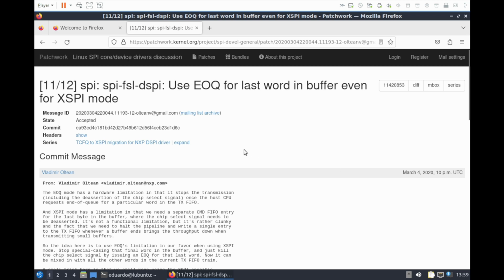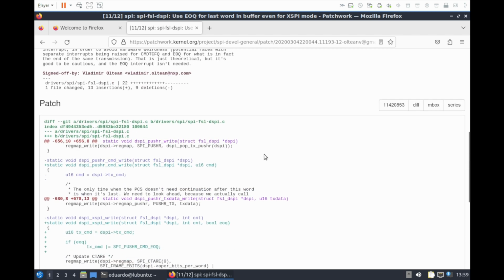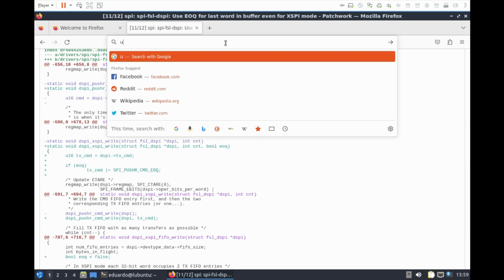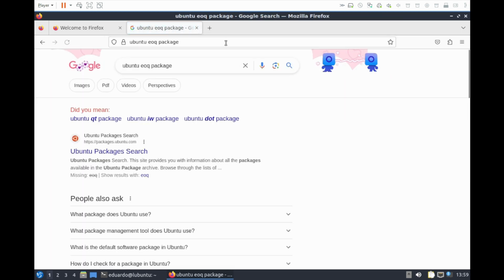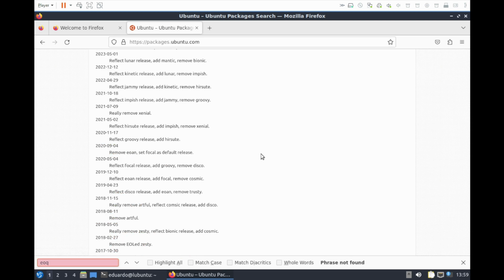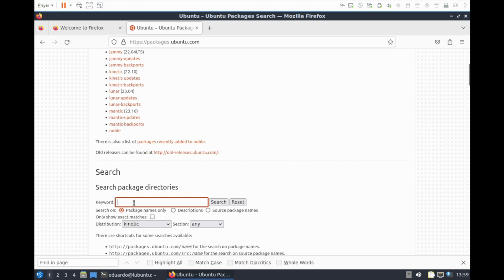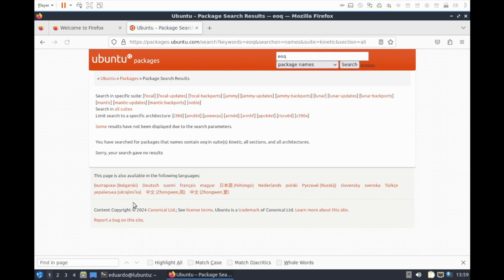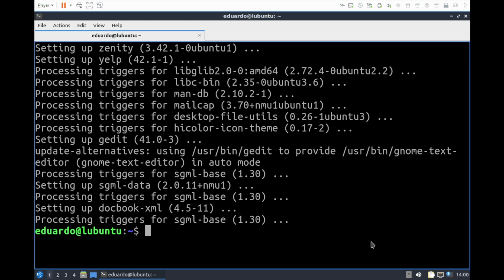Let's see, Ubuntu EOQ package. Trying to cut to the chase here. Fine, EOQ. It's not there. There's no results. Alright, let me pause the video and try to look for a solution on EOQ.